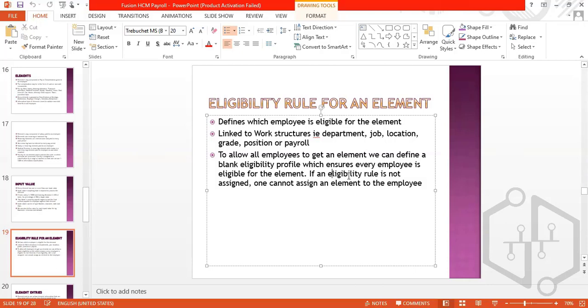If the eligibility profile is not assigned, one can assign the element to that employee. To allow all employees to get an element, we can define a blank eligibility profile. A blank eligibility profile means that everybody is eligible for that element.